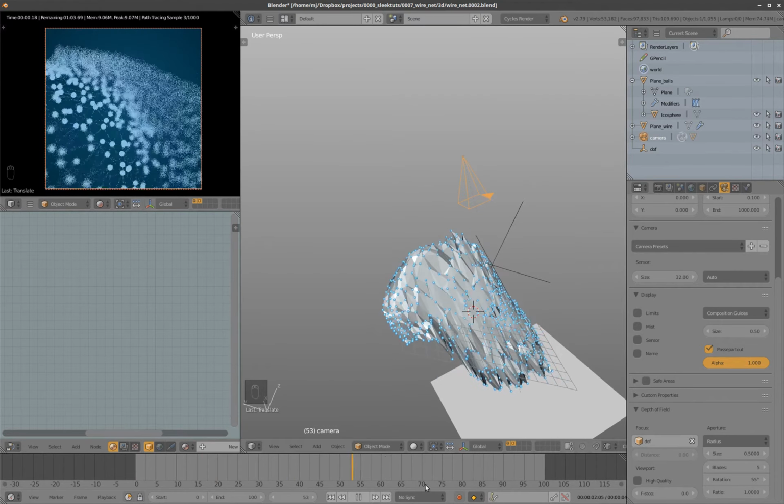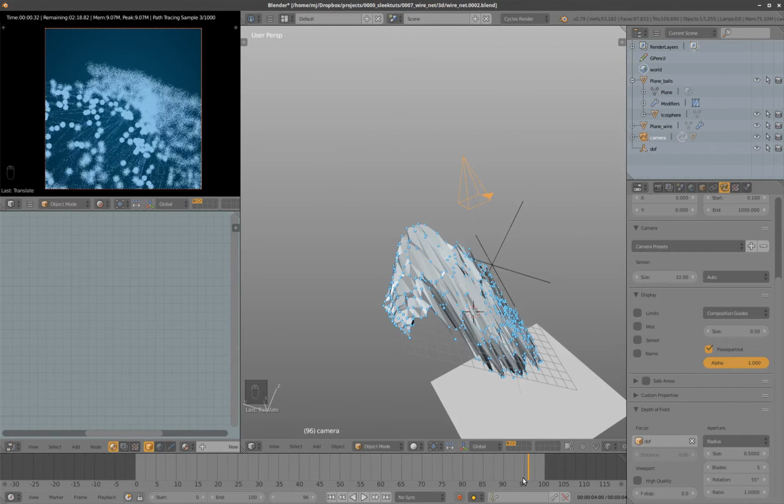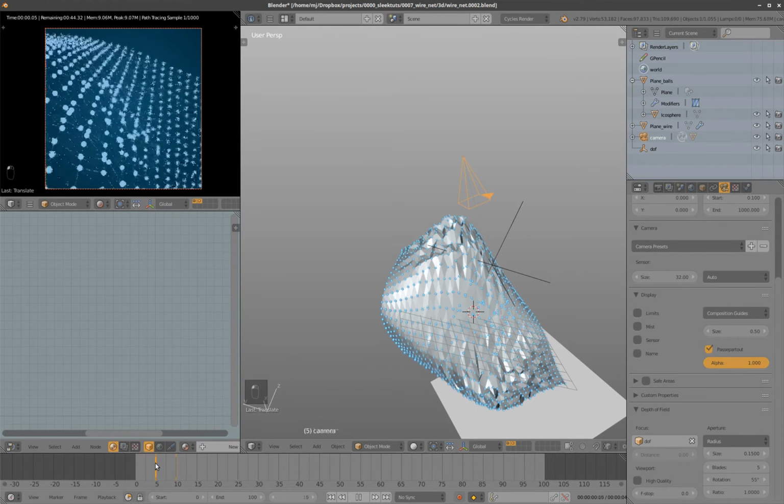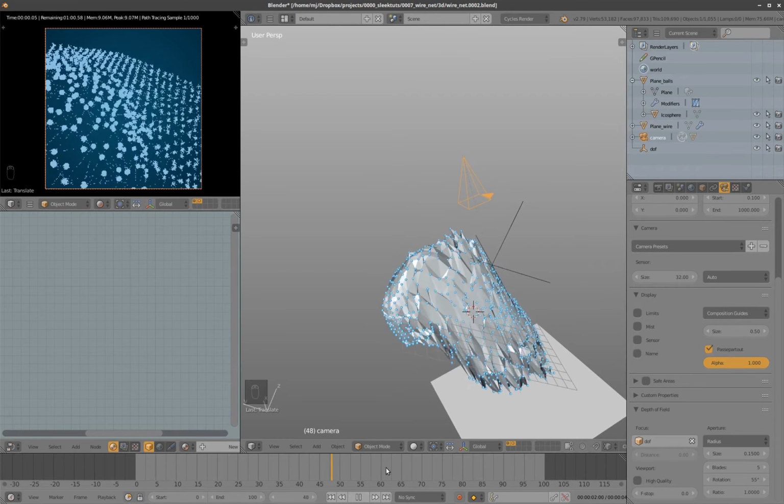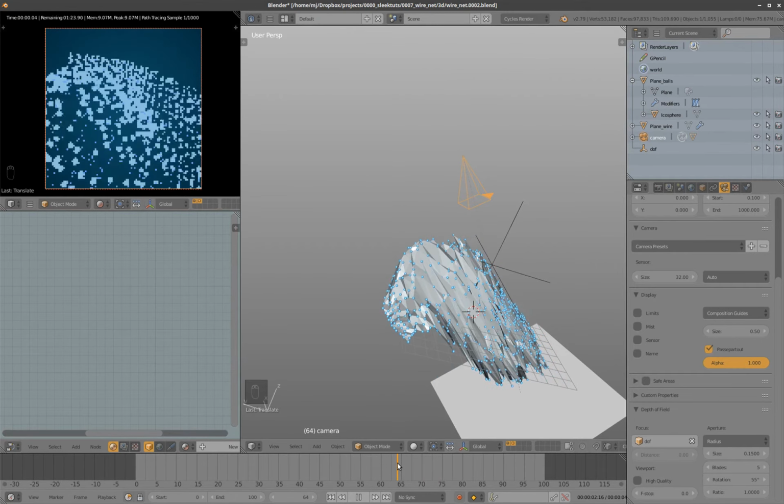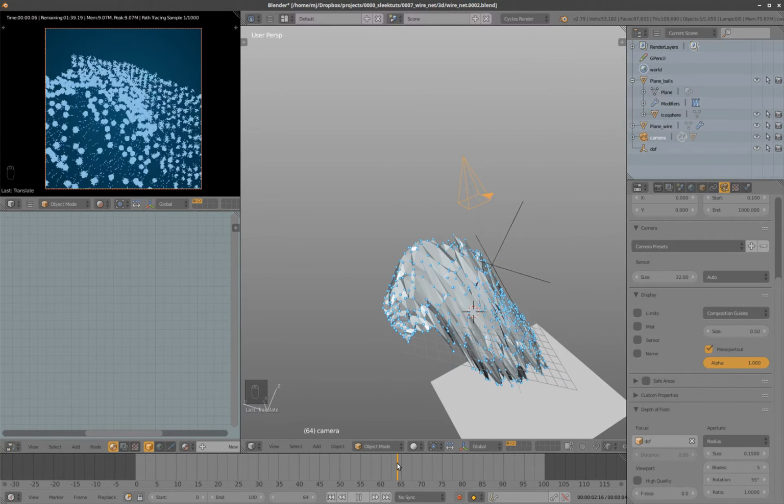Yeah, like so. Let's put a little bit less depth of field, maybe 0.15. Okay. And that should be quite good.